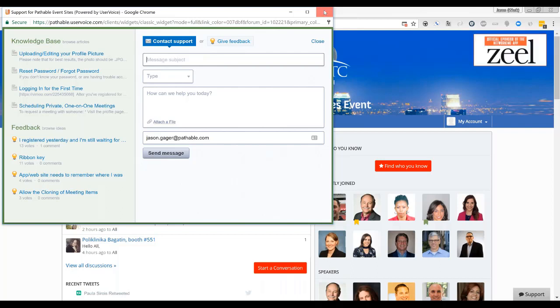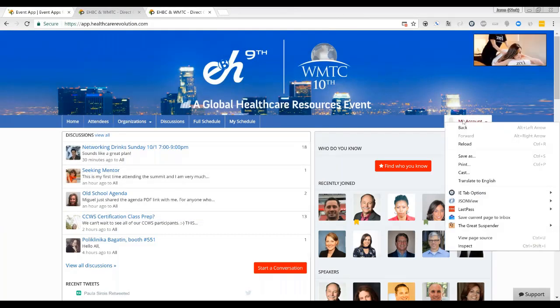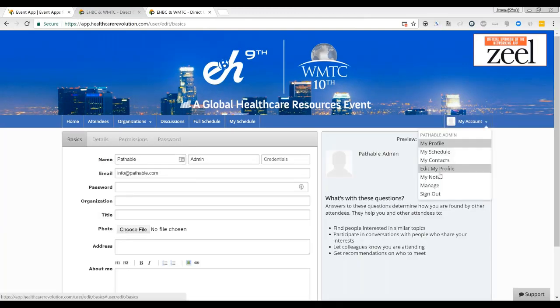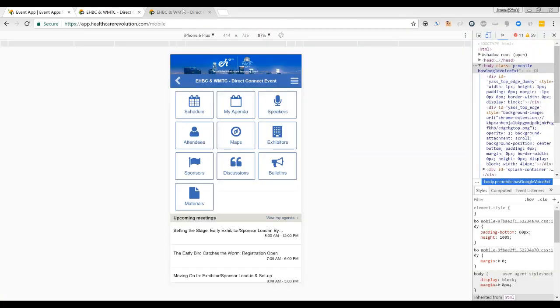Then we'll tell you how to go about resetting your password, which in this case would be, once I've logged in again, I'm going to go to my account, edit my profile. And across the top here, I'm just going to go across to password, where I can type in my new password and hit save, and that will change it for me.